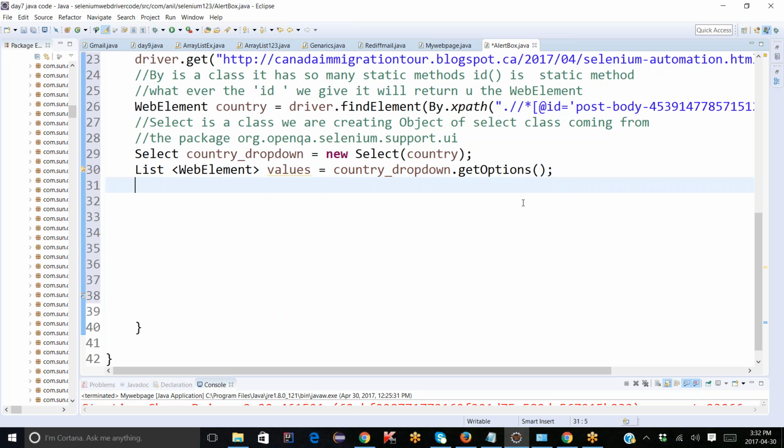So what is the purpose of this list? List in terms of web element. What is the greatness of this list? Let me check how many values we have. To identify the number of values, we will use this list.